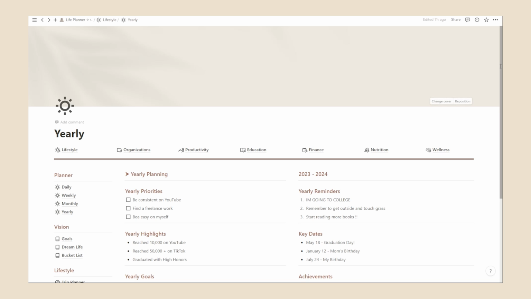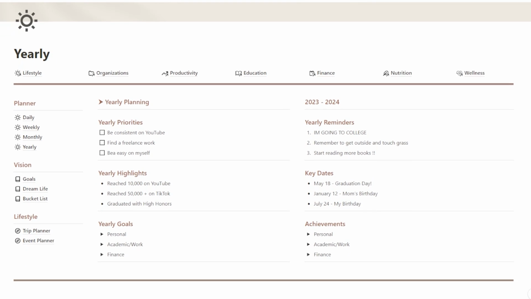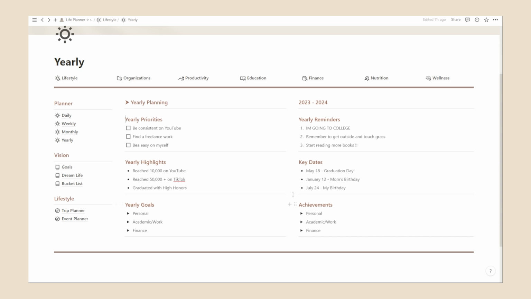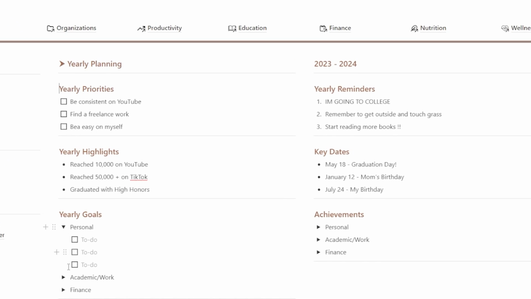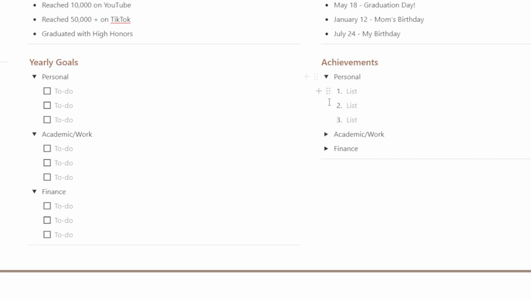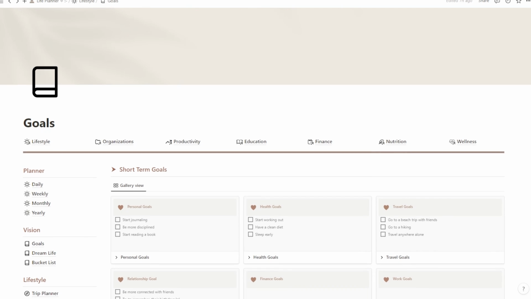And then the next page that we have is the yearly planning. This is kind of very self-explanatory, but basically, it allows me to plan out my year. But more importantly, it highlights my yearly goals and my yearly achievements. But for the sake of this video, I have decided to remove them because I find that they are a bit private and personal. And speaking of goals, I actually have a dedicated Notion page for that.